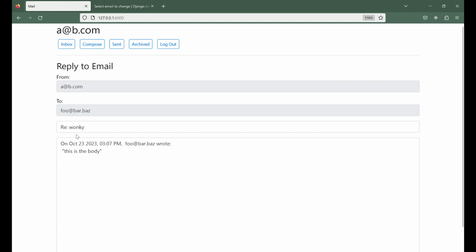Pre-fill the subject line. If the original email had a subject of "foo", the new subject line should be "Re: foo". If the subject line already begins with "Re:", no need to add it again. Pre-fill the body of the email with a line like, "On Jan 1 2020, 12:00 AM, foo@example.com wrote:" followed by the original text of the email.